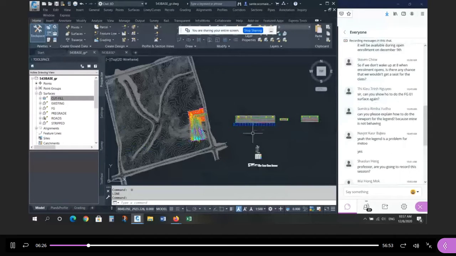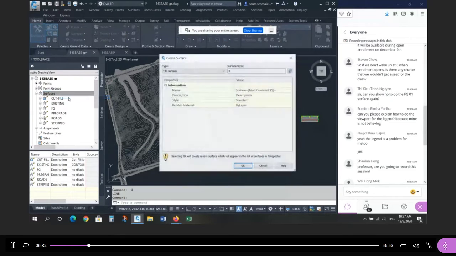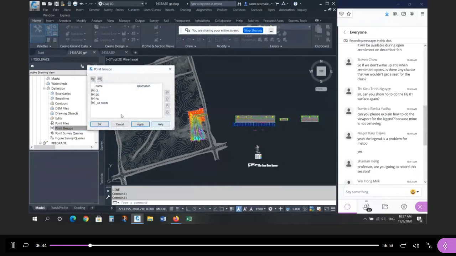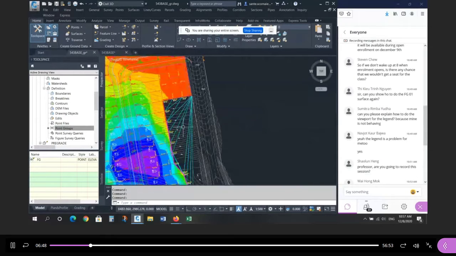Oh, so how to build the FG surface. Okay, so the FG surface, right? I'll just create another copy of it. So you create the surface, you give it a name, FG. I'm just going to call this number 2 because I've already got FG in here. Say okay, and then the FG surface is made up of just the point group called FG. Okay, so there's my FG surface.